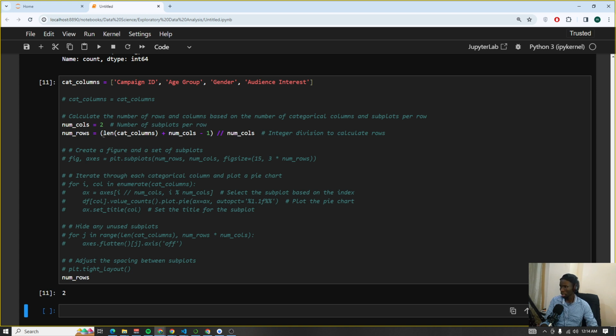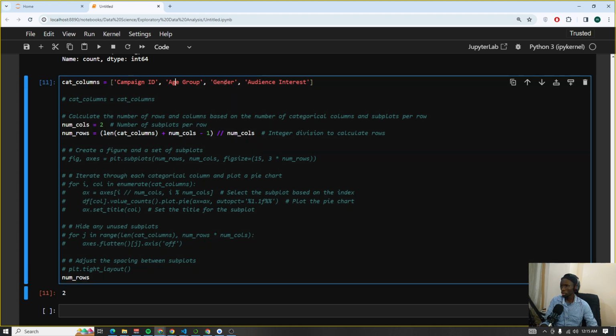So that means length of categorical columns. You can see that 1, 2, 3, and 4. So that is 4. Plus number of columns, that is 2. Okay. 4 plus 2, that is 6. 6 minus 1, that is 5. Divide by the number of columns, you get 2.